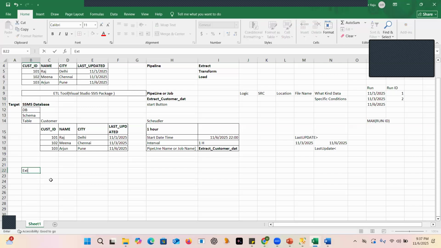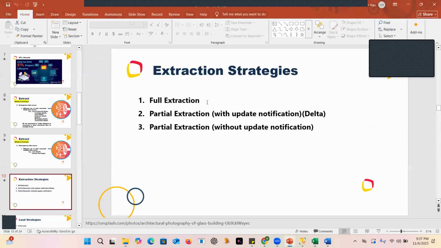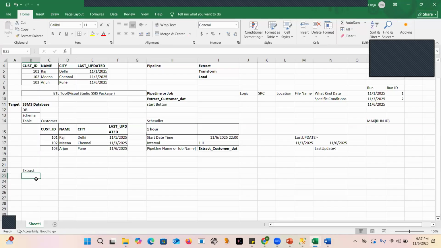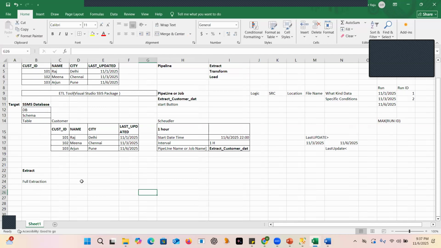Now the actual topic is extract, right? So extraction: full extraction, partial extraction with update notification, partial extraction without update notification. Okay, so just take the extraction, full extraction. Full extraction means it will run only once.